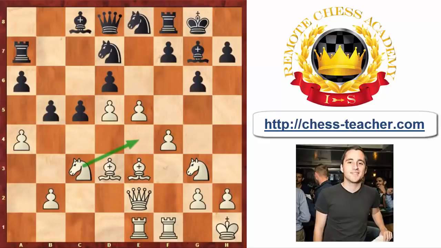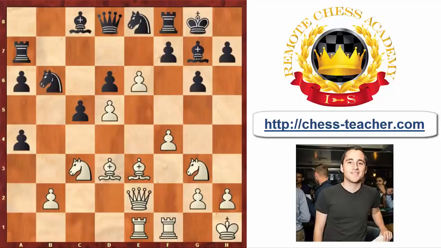He decided to take on a4 in order to open up some lines. But now, once this pawn on e5 was allowed to stay alive, Kasparov started advancing his pawns in the center. After e6, knight b6, f5, we see that white is practically breaking through all of black's defenses.